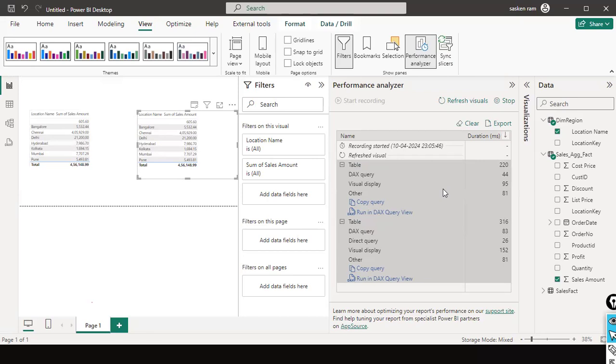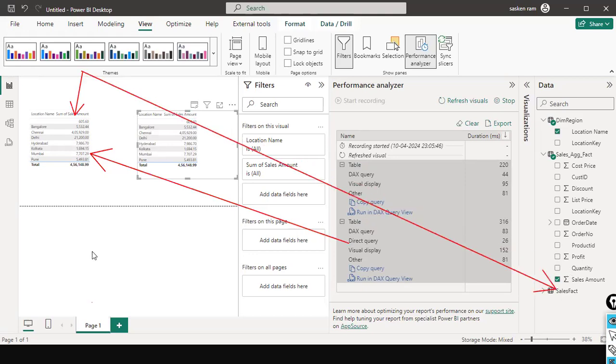And here you can see the DAX query, visual display, everything. But can you see direct query here? Because this column came from the sales fact table, not the aggregated fact table. This column came from your sales fact table. You remember for the sales fact table, I have used the direct query mode, right? This is how you can validate, okay?